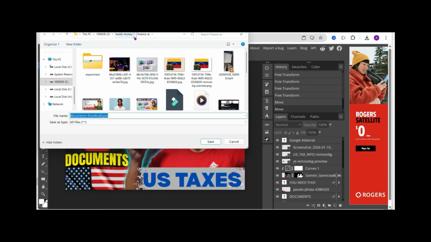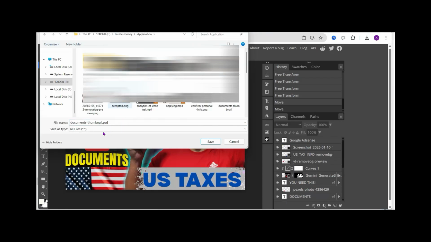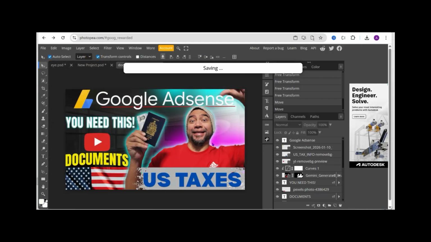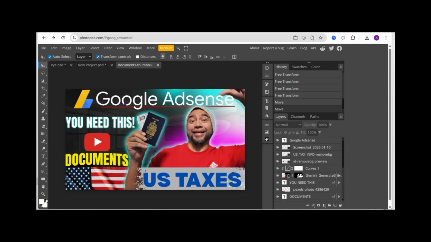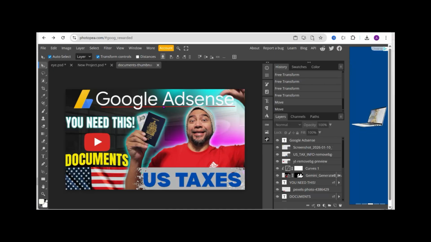PSD means it's compatible with Photoshop, and it's the way you're gonna save it. I want to save it here in my application folder. So you put in a name and you save it with the PSD extension, because then you can reopen it and continue working. Let's say I don't want to put Google, I want to put Facebook, then I can change the words, I can change the colors, I can change my face, I can change anything I want because I saved it as a PSD. So it's gonna give you a better way to customize your thumbnail by saving it as a PSD.